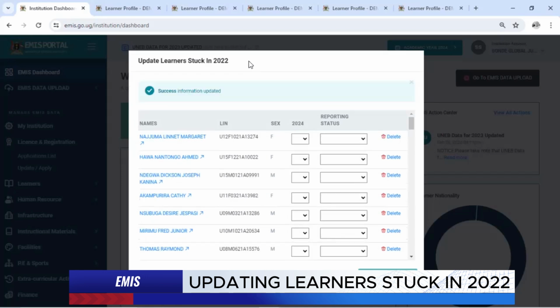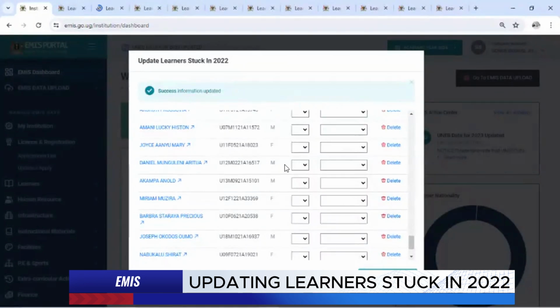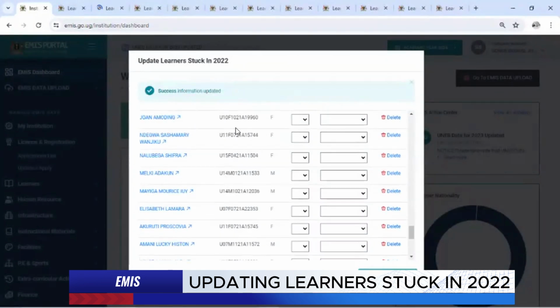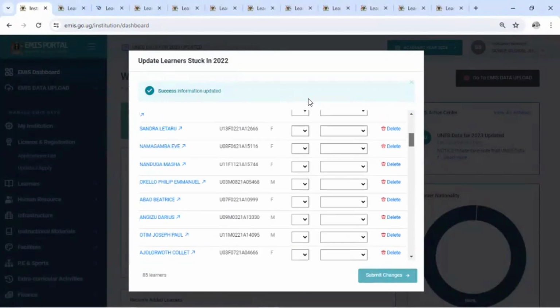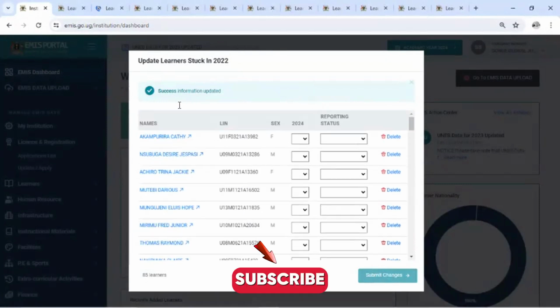So you only deal with learners who are in your school. After doing the necessary changes on each of the learners, the system will just open and you go back to your normal upload. But if you don't update these learners who are stuck in 2022, you won't be able to do anything on that system until you update them.